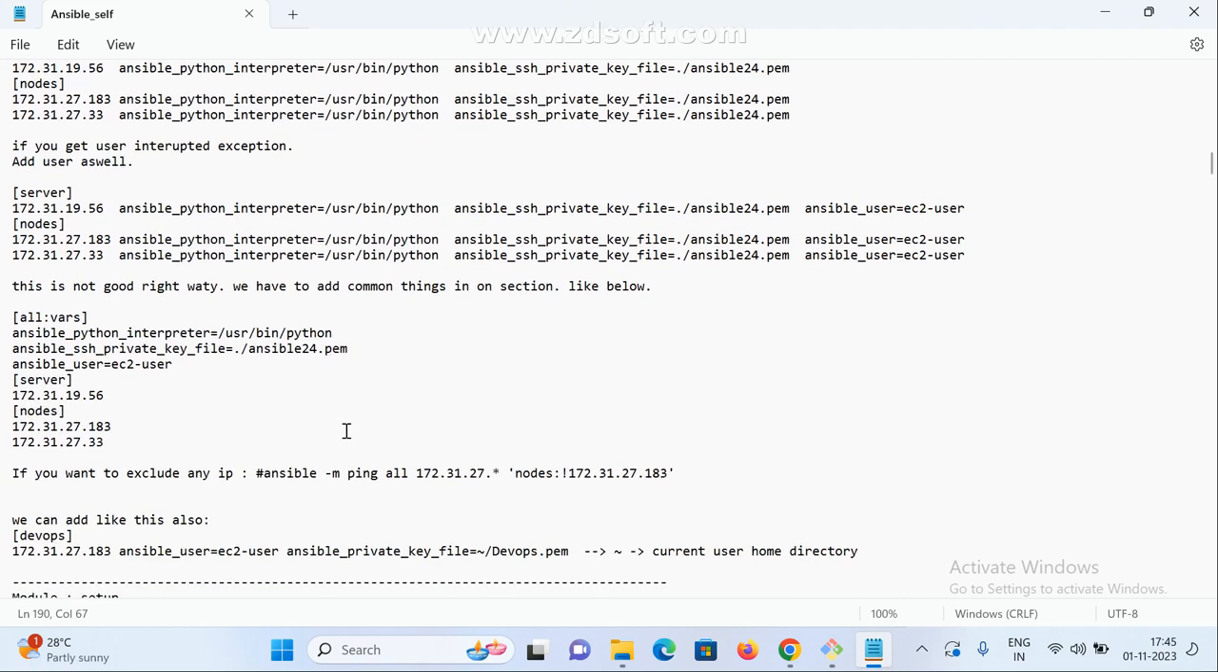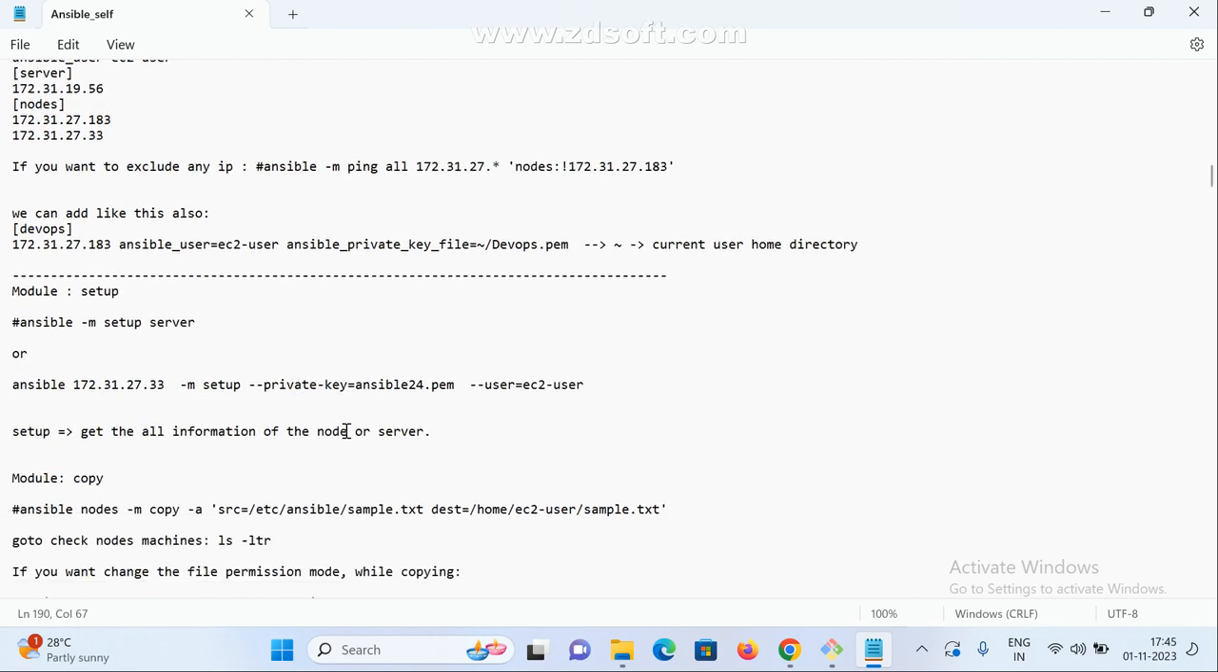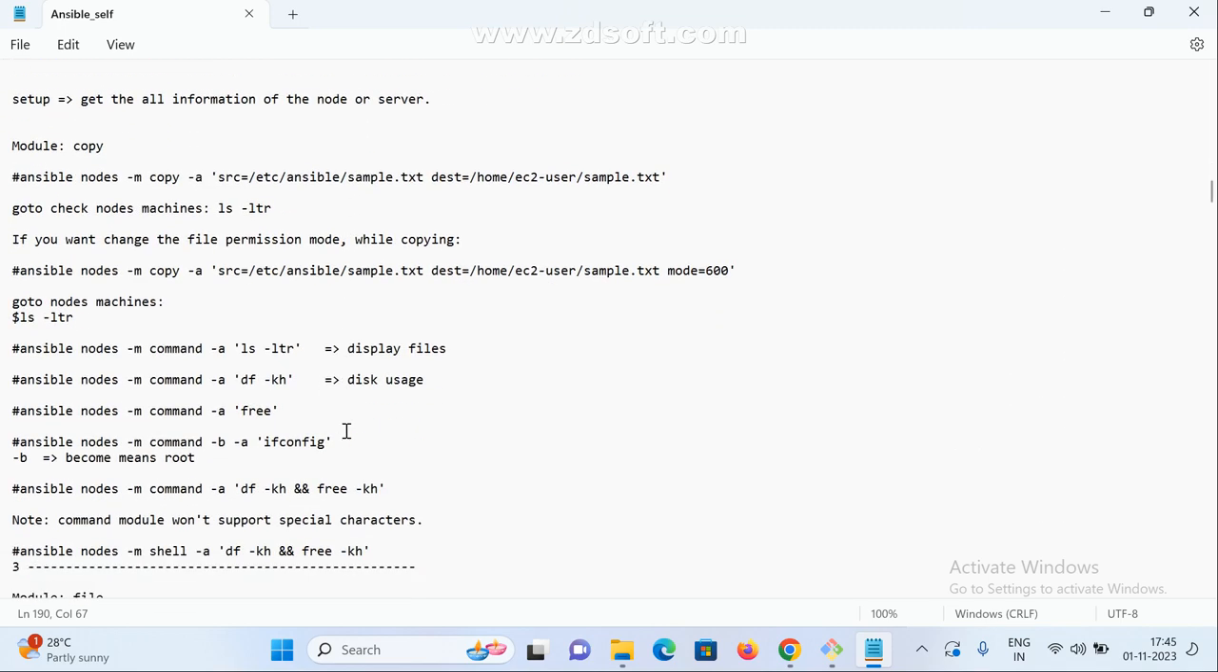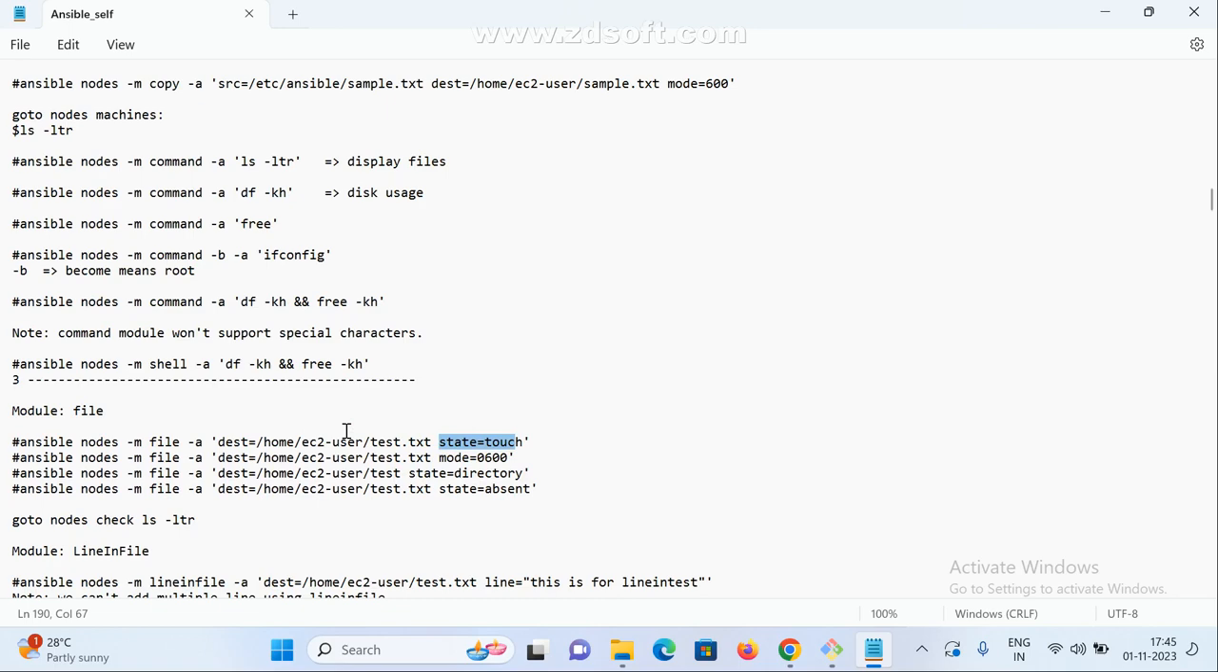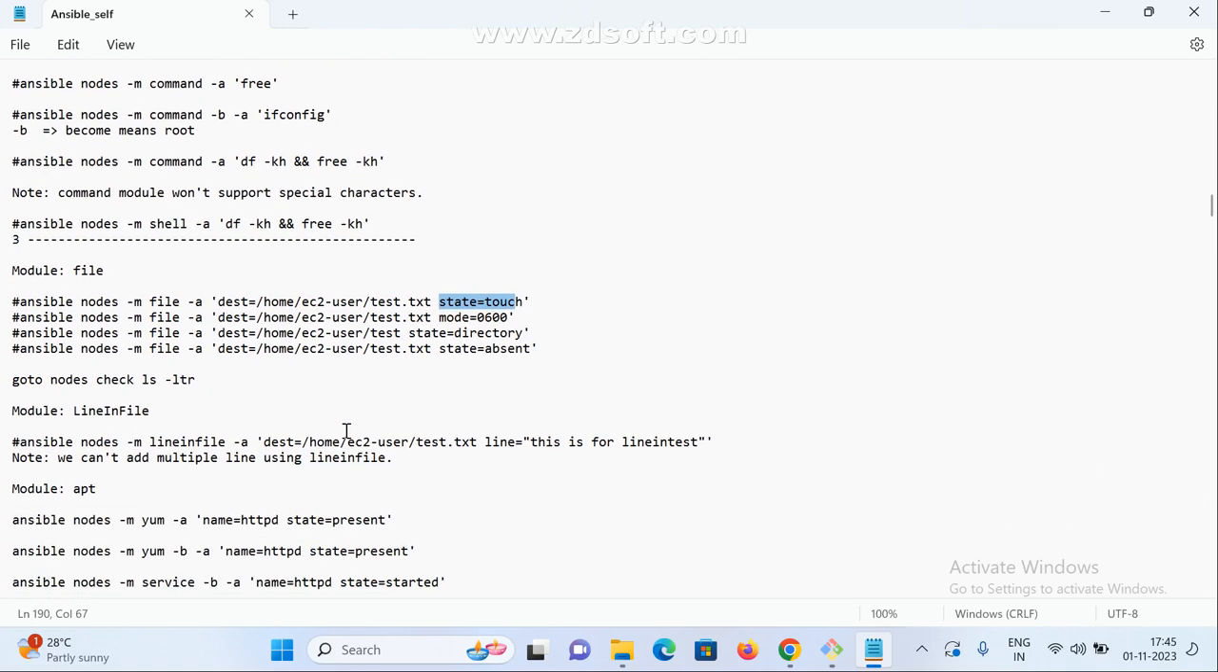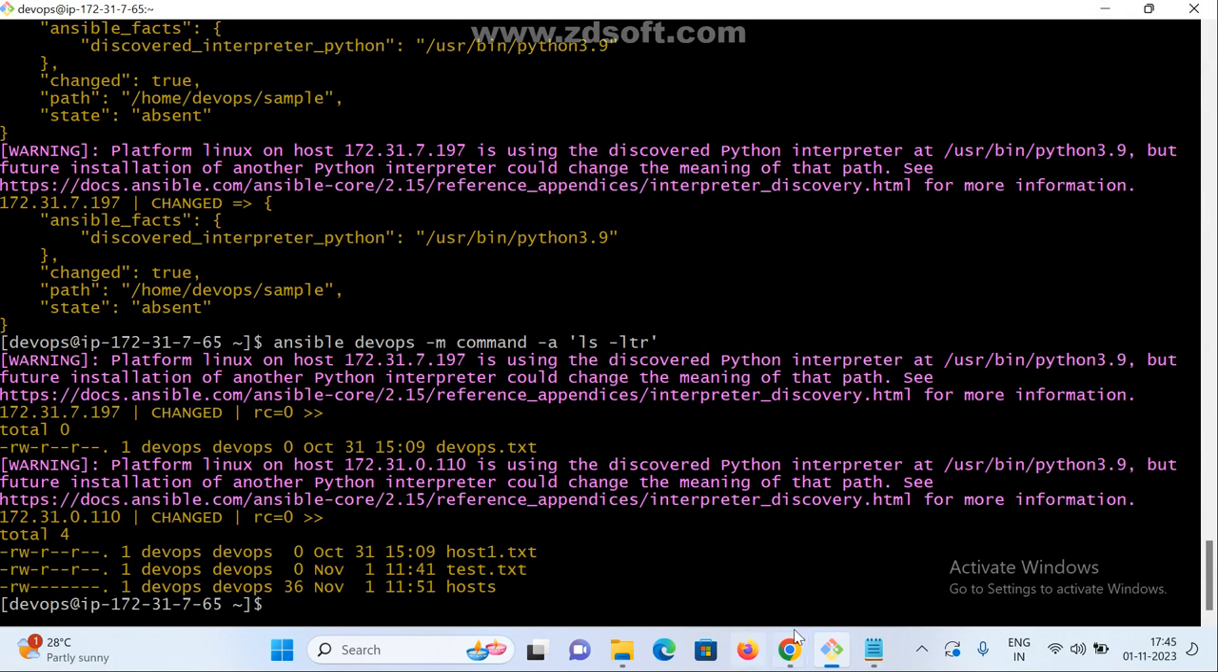So these are some of the modules: ping module, command module, file module, setup module, copy module, shell module. There is also the yum module. Yum means if you want to install any packages. Generally these are the two instances, the two host machines. First let me connect to my host machine.